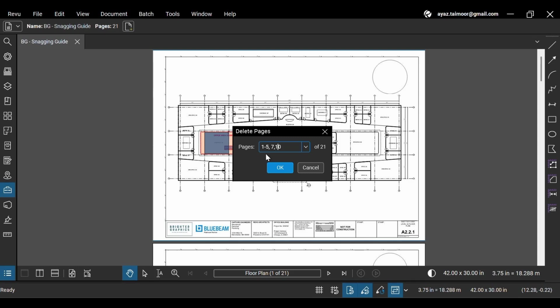Now it will delete pages 1 to 5 and pages 7 and 10. So we are deleting 7 pages from a 21-page PDF. Once you are done, click OK.